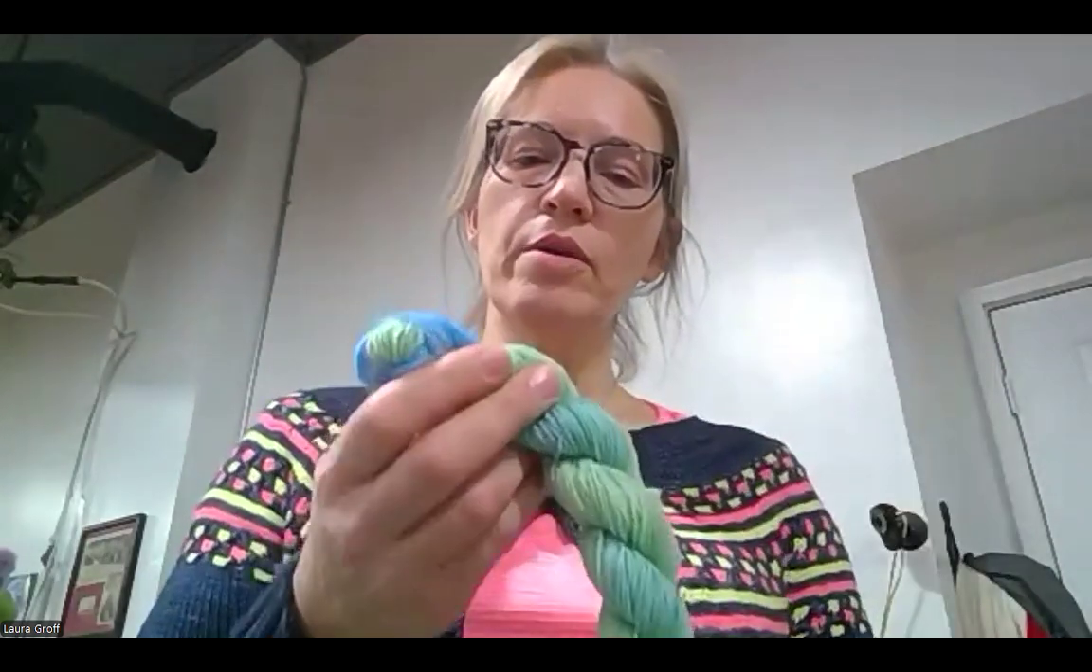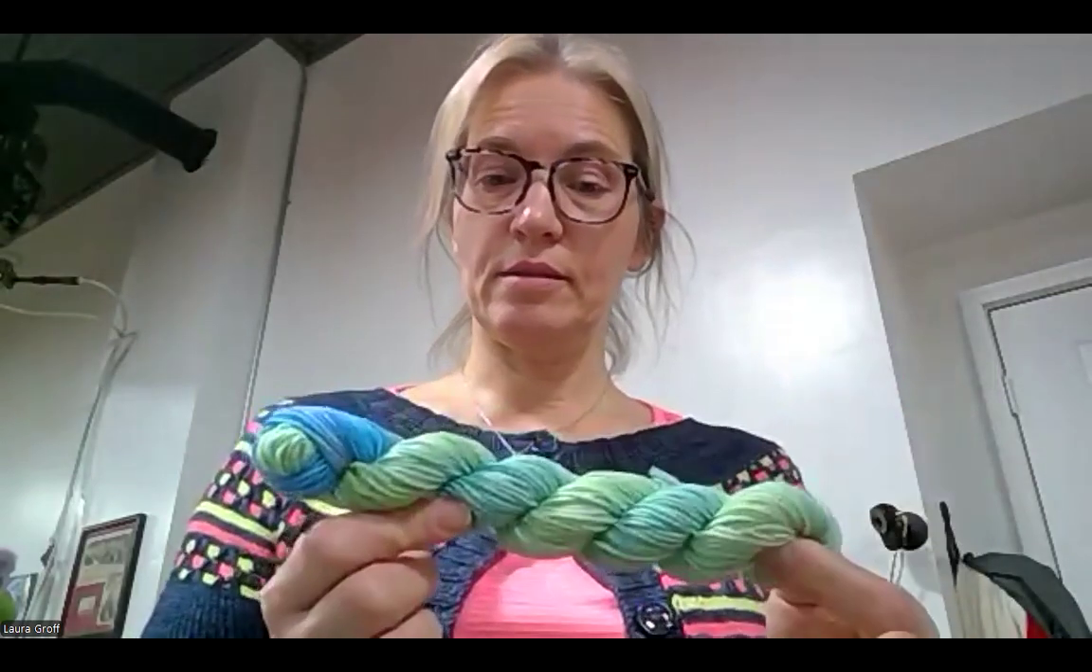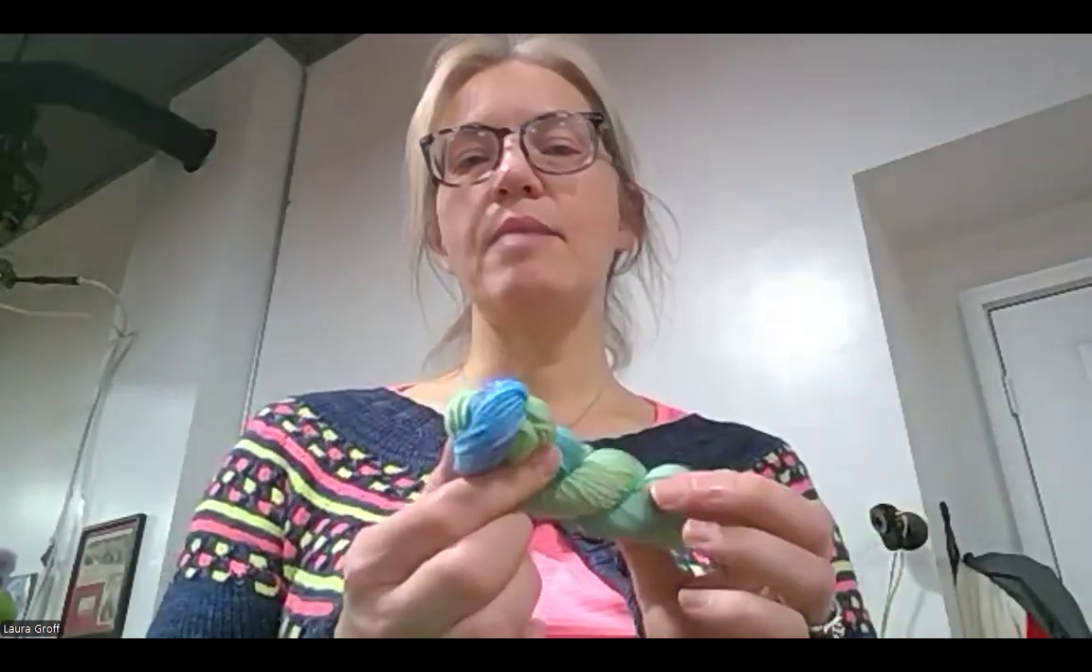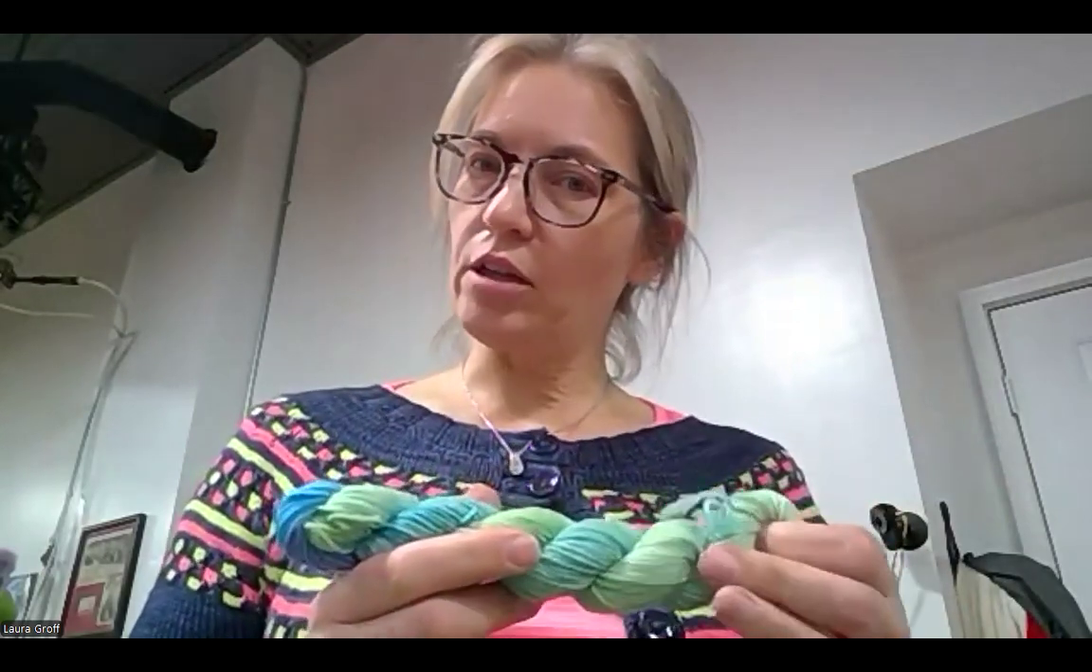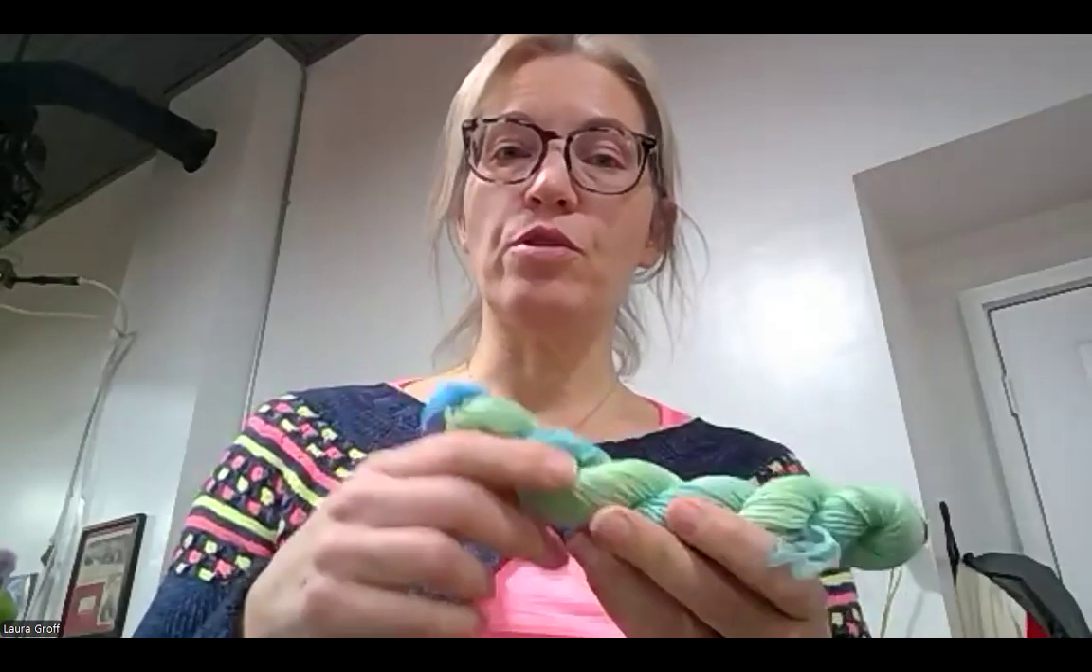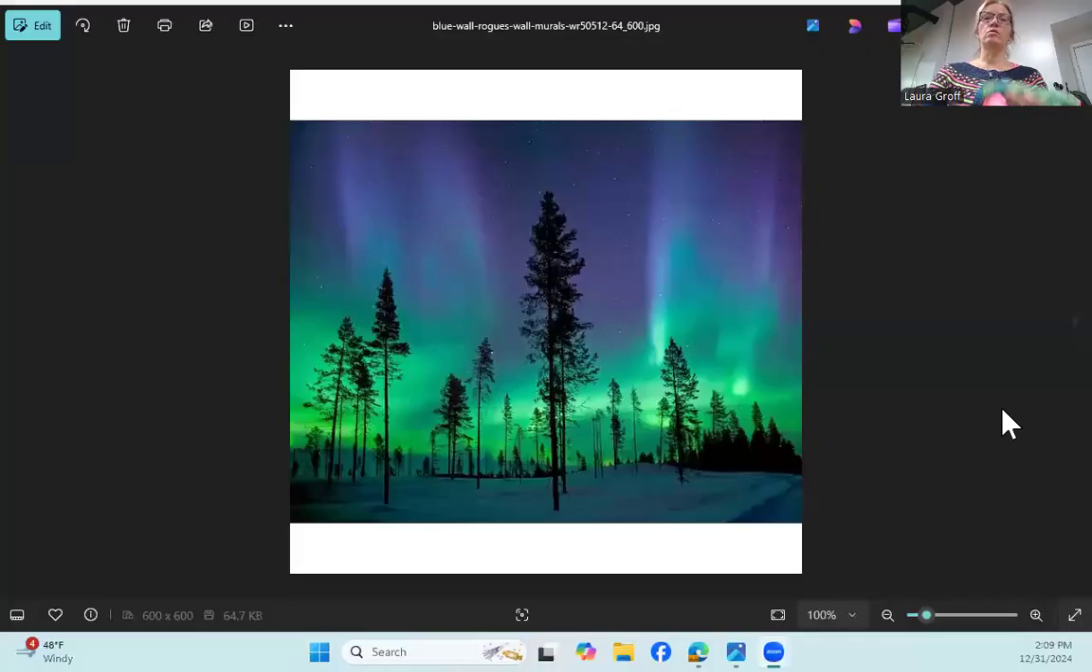So it is green. There's some green, some blue, and just a tiny bit of purple. There are also other colors of the Northern Lights, but I'll show you my inspiration photo that I picked. This is my inspiration photo for Aurora Borealis. Most of the time, when you see the Northern Lights, a lot of the time they're green. And this had some lovely little bits of blue and purple in it. So that's what I went with.